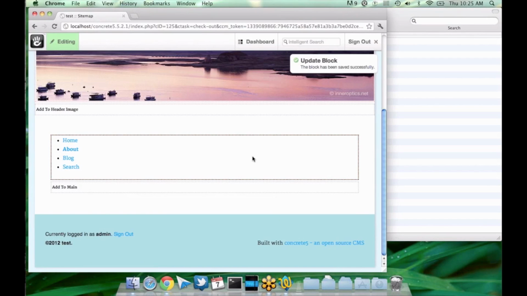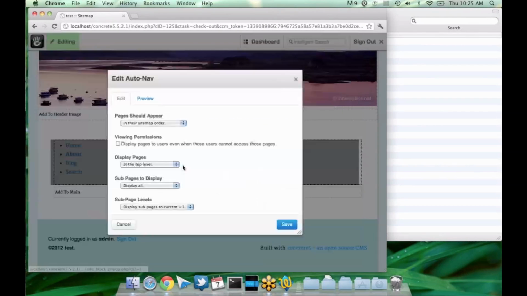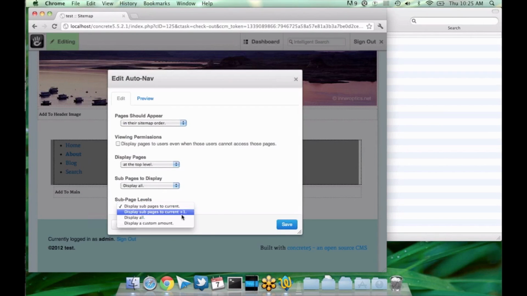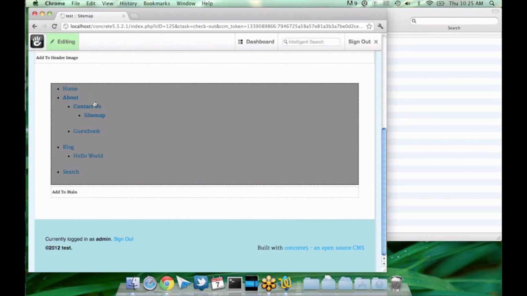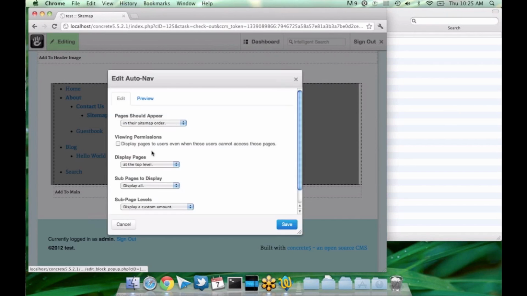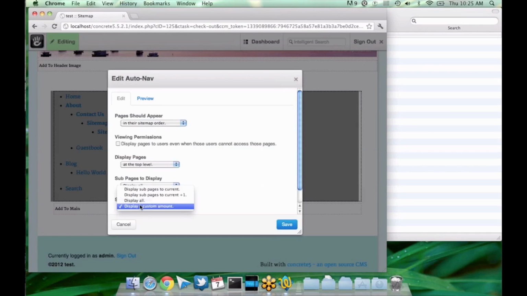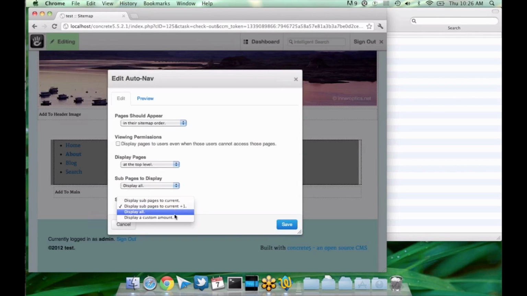Well, it appears as though there's a bug in these display subpages to current and display subpages to current +1, because these definitely don't seem to be working the way they're supposed to. In an ideal world, display subpages to current would do exactly what I am going to do here manually. It should traverse down from the top to Contact Us to sitemap, but then not continue down any further. And then display subpages to current +1 should do this. But unfortunately, display subpages to current is not functioning the way that it's supposed to, and neither is this one.